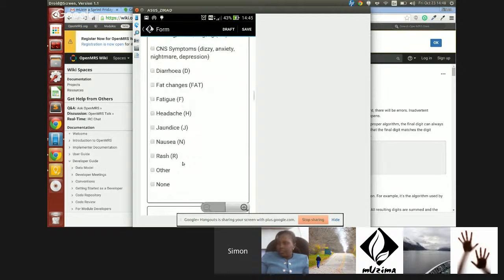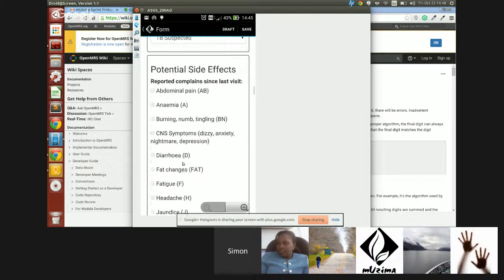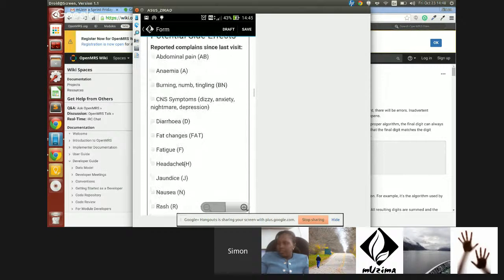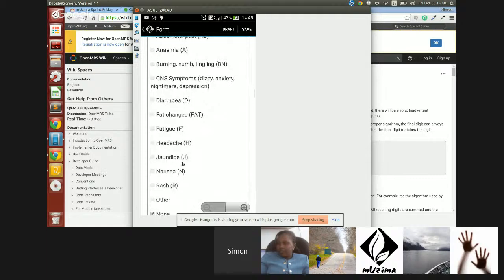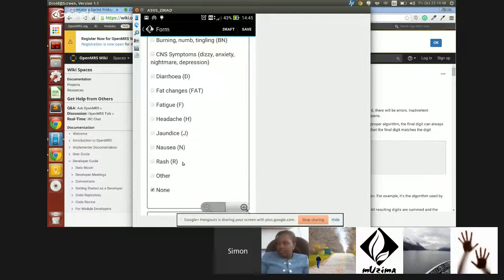So the same thing works with similar questions that have multiple check boxes and one that cannot be checked with the others.